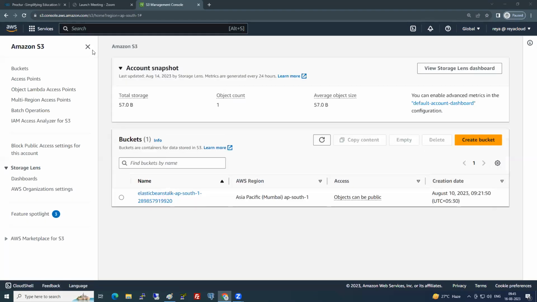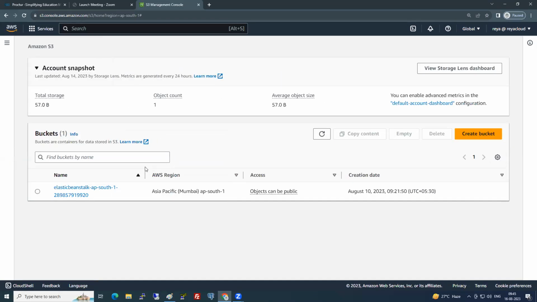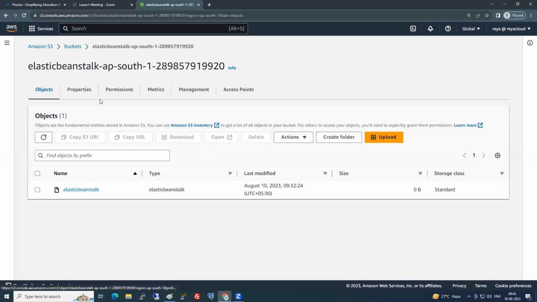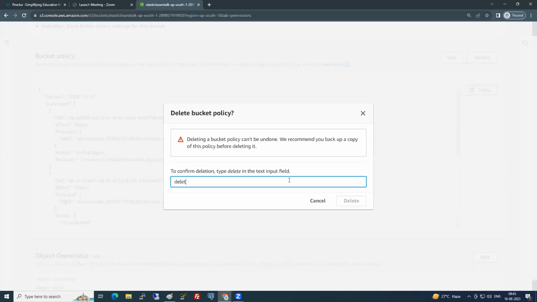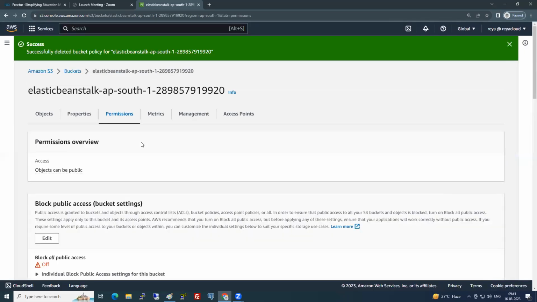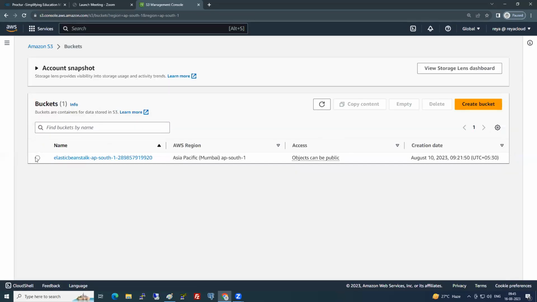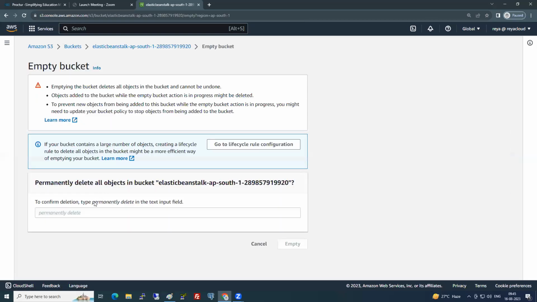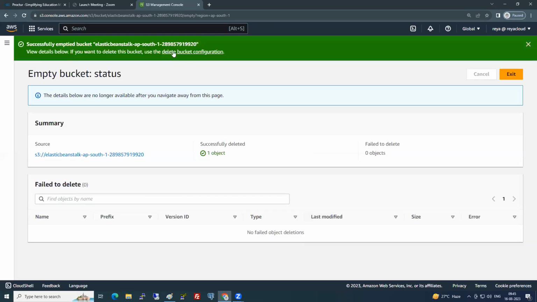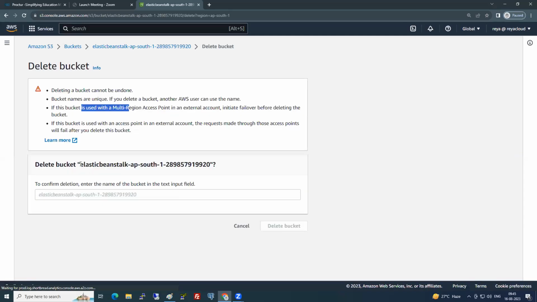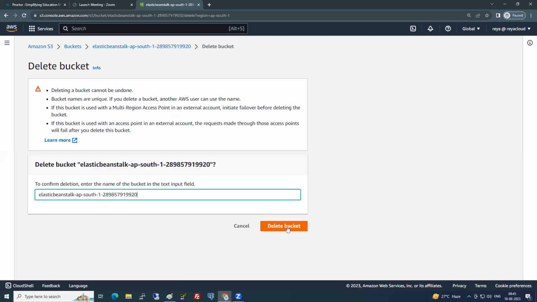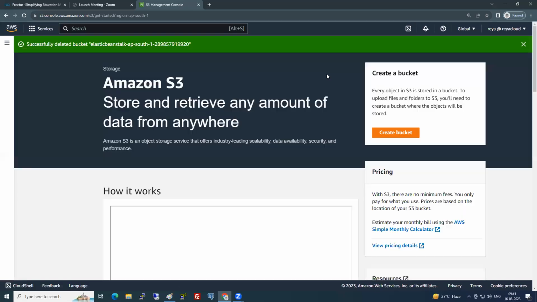Did you delete the Elastic Beanstalk bucket? There was a bucket? So how did you do that? Go to the bucket policy, delete the policy first, and then you need to empty it first. So guys, those who have done the Beanstalk practicals, you might have a bucket created automatically here. So delete that bucket. Okay, so now I am fresh.